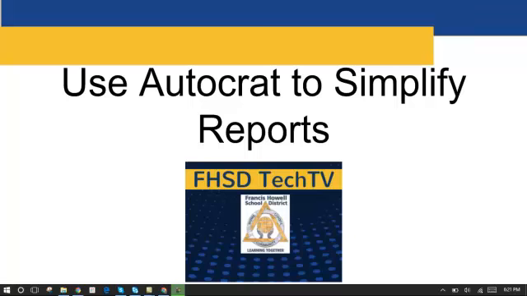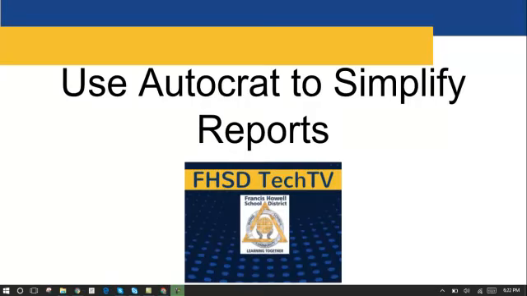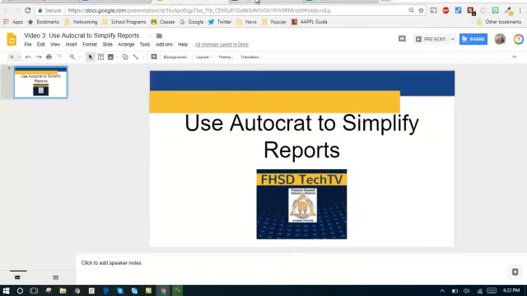In an earlier video, we took a look at how to use Autocrat to create student certificates by using a template created in Google Slides and merging information from a Google Sheet. So let's use that same Autocrat add-on to create a student or parent-friendly report that can easily display data collected through a form.